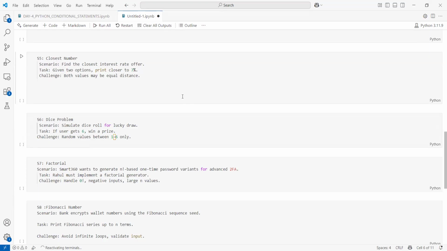Here the sixth scenario is the dice problem, where we simulate the dice roll for the lucky draw. I forgot to discuss the fifth one, so forget about it for now. After discussing the sixth one, I'm going to discuss the fifth one. So don't worry.